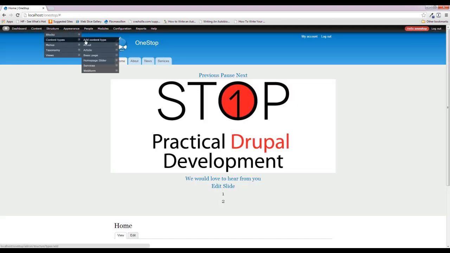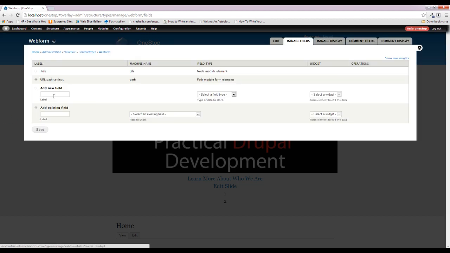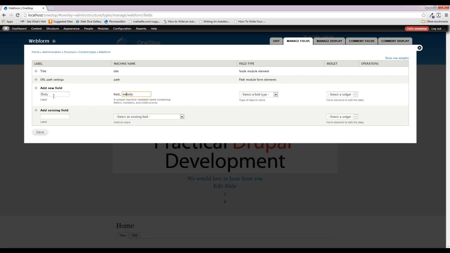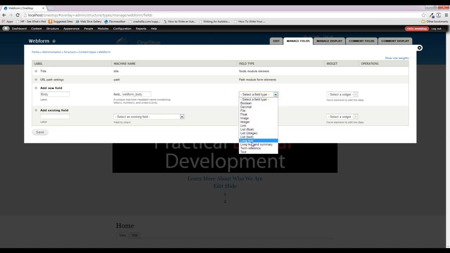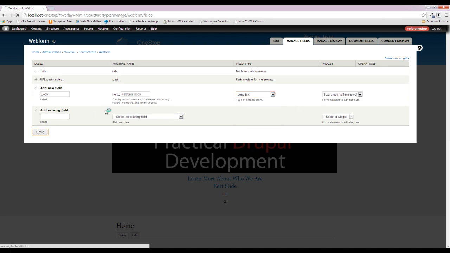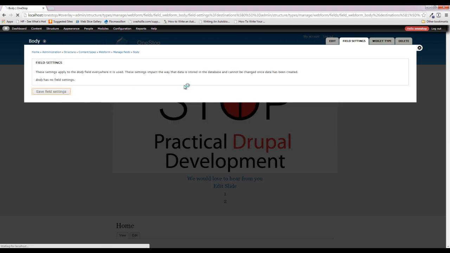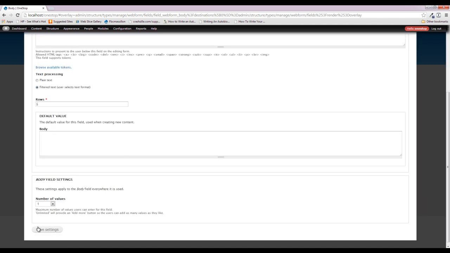So let's go to Structure, Content Types, Web Forms, Manage Fields, and let's just go ahead and toss a body field in here. We'll edit the machine name, call it webform_body, and we will make it type long text, text area with multiple rows. We'll go ahead and save that, continue through there. We'll make sure that the filtered text is on, and we'll save it. And that's all we really need to do.